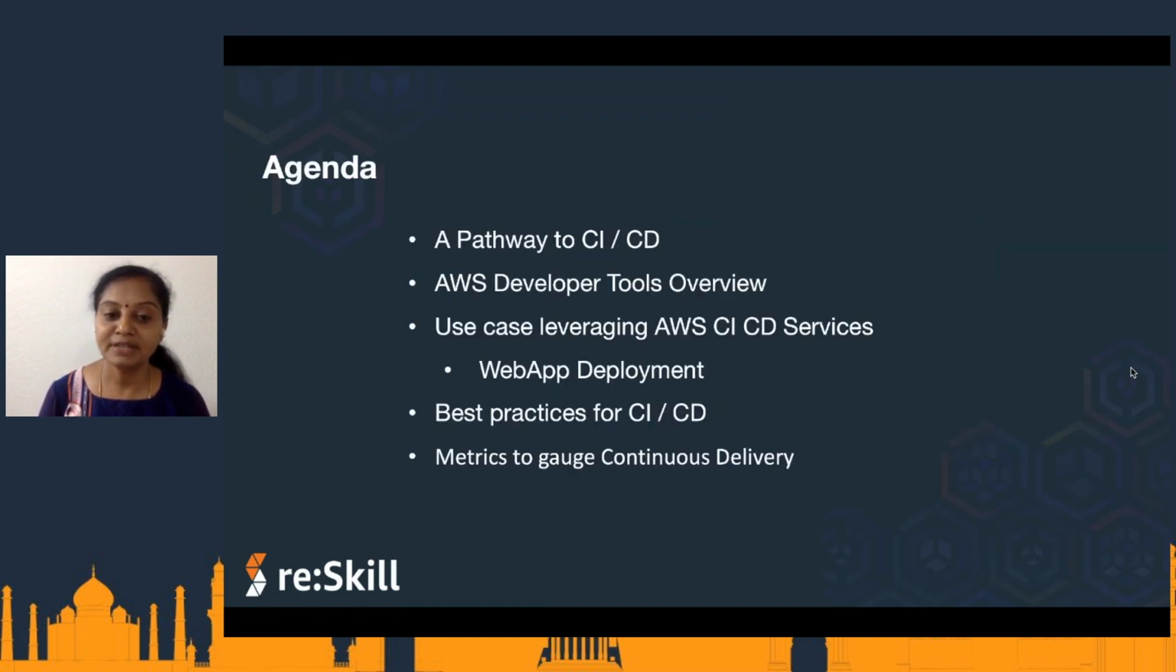In this particular session, I'm going to take you through a pathway to continuous integration and continuous delivery, a quick overview of AWS developer tools. We're going to talk about a simple use case leveraging AWS developer tools, which contributes towards setting up continuous integration and continuous delivery, and the best practices for configuring CI/CD, and we are also going to see the metrics to gauge continuous delivery.